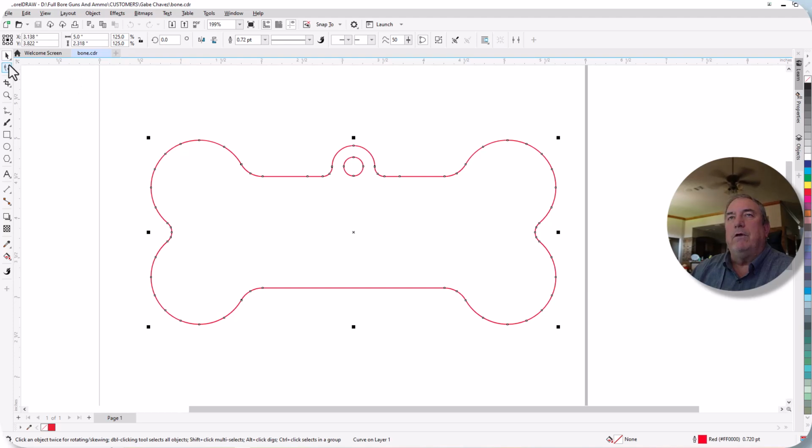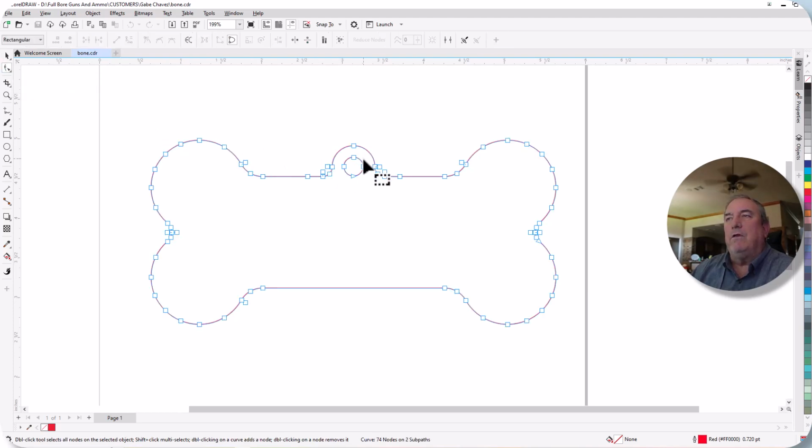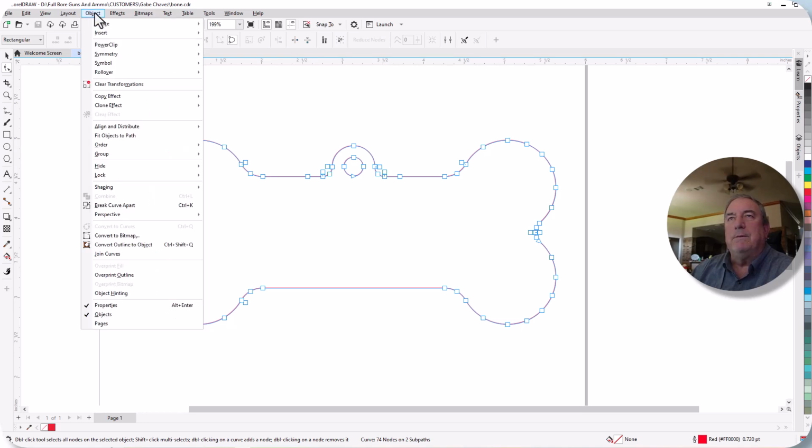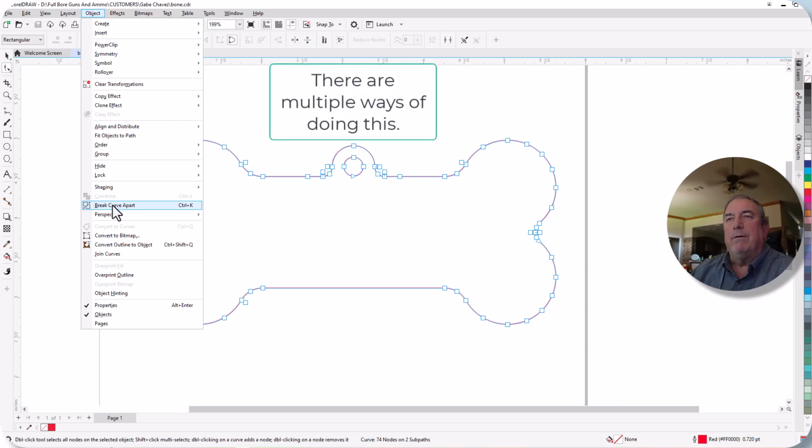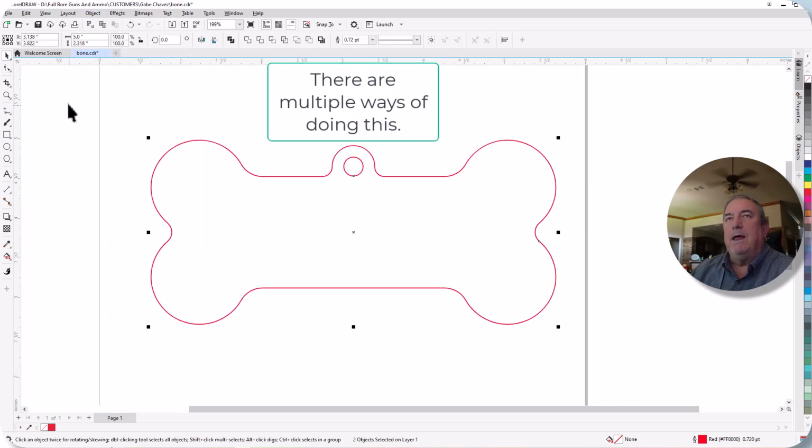So if I go over here to Shape Tool and click on that, you can see all the nodes. And I can delete those nodes one at a time. But let's break this file apart to at least have 2 different parts. So let's go to Object and come down to Break Curve Apart. And now what we have, so it took the pick tool again.